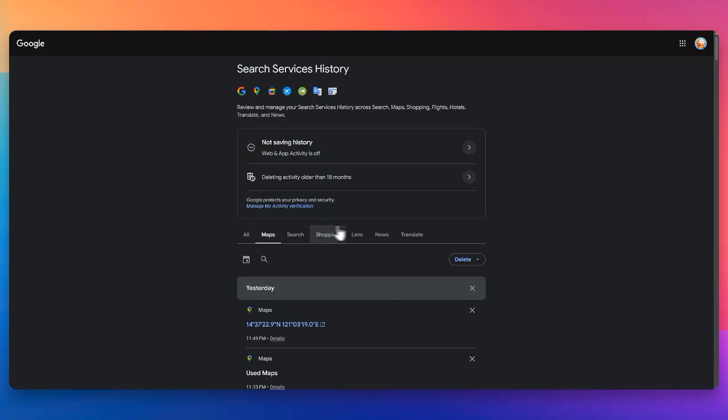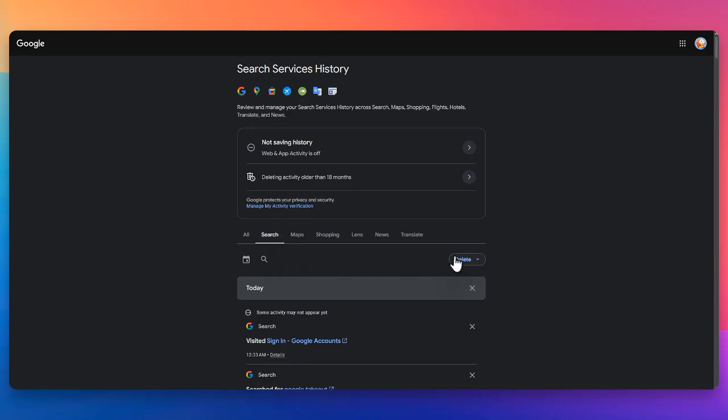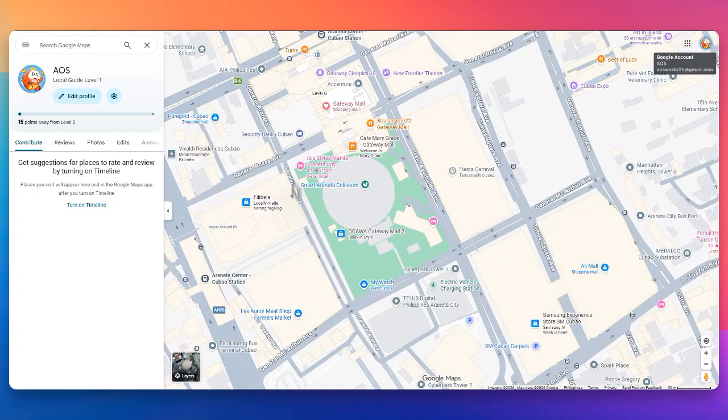remove your presence. If you want a more complete removal, you can use Google's activity deletion tools to erase Maps-related history. This includes searches and location-related activity tied to your account. In some cases, you may also need to remove your local guide's participation separately by leaving the program if you are enrolled, which will remove your badge and points from public view over time.